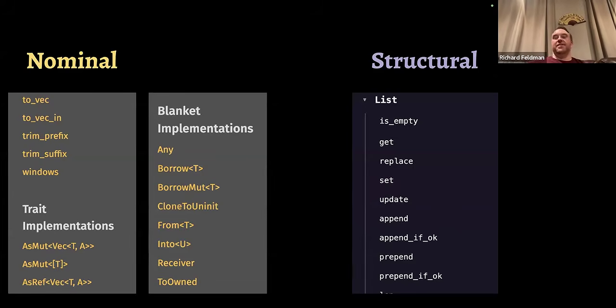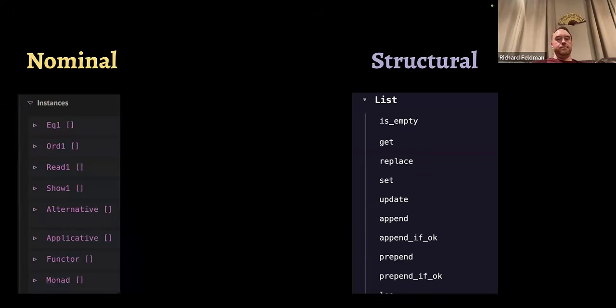There's no extra source of information on what it supports. It's all just in one place. Oh yeah, and here's the Haskell equivalent, right? You have Eq1, Ord1, Read, Show, Alternative, Applicative, Functor, Monad, right? All those classic ones. And again, it's like nope, no instances, just here they are.